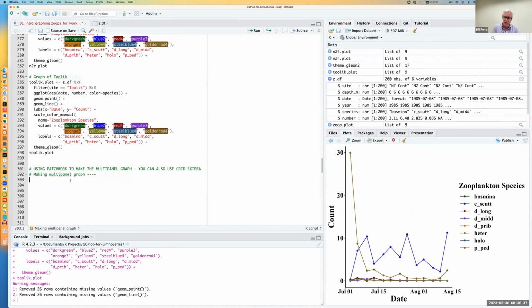Now, there's two ways to do multi-panel graphs. There's one set of commands called grid extra, I believe it's called, or a grid command, and that works really well. Patchwork has been probably my favorite to be able to make multi-panel graphs. How would you, if you wanted to make a plot of the N2 reference and N2F plot, how would you do that with Patchwork?